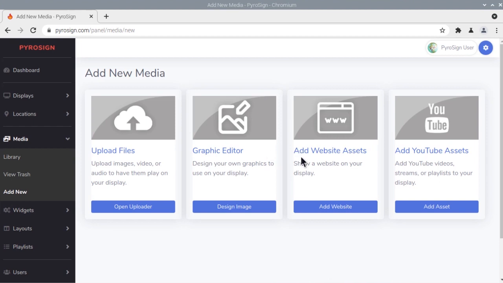Next, we have Add Website Assets. This feature enables you to display a website on your display. It's perfect for live updates or interactive displays. To use this feature, click Add Website and enter the URL of the website you want to display. To ensure that your website shows up on your display, there is even a testing feature for you.